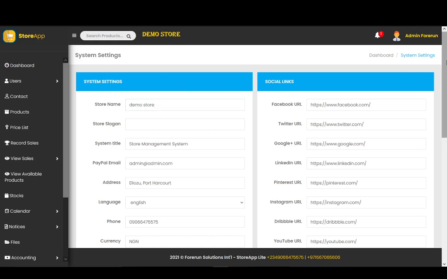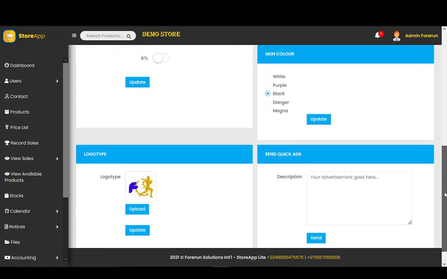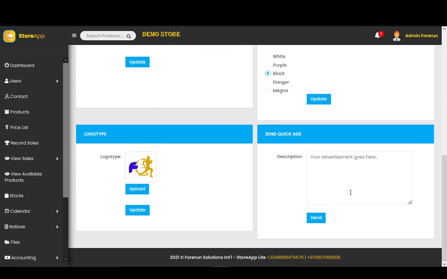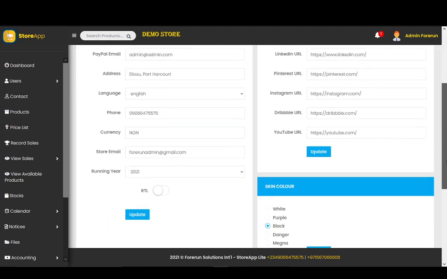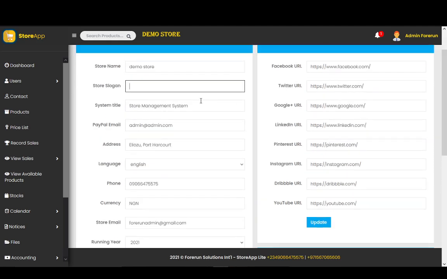This software can be customized by the store. We can help the store to fill this. They just give us that detail and we can set these things for them. So we just enter the name of that store. If the store has a slogan, we enter it here. Then this one will remain unchanged.